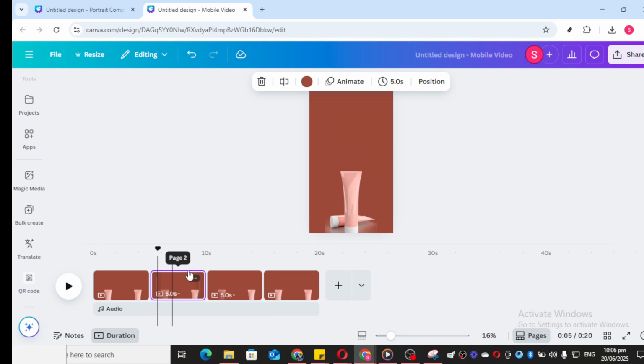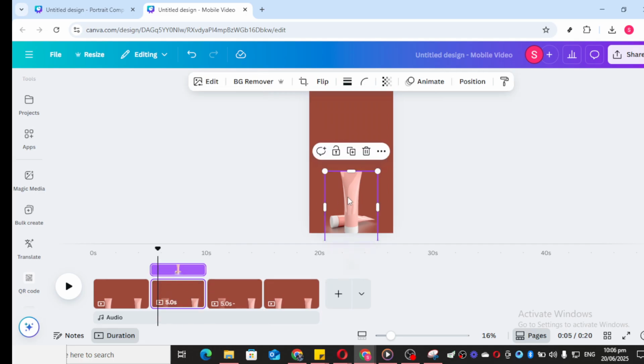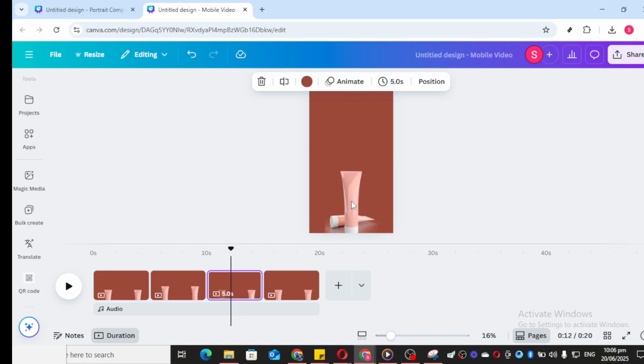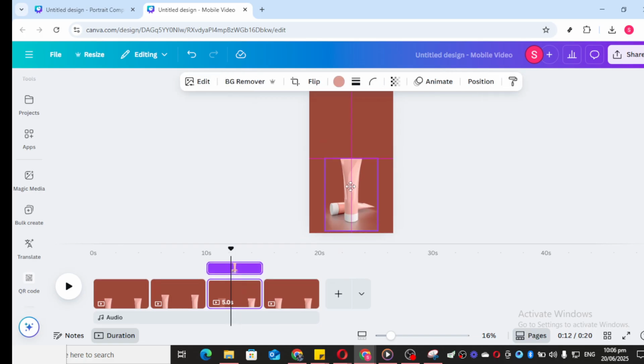You'll then want to duplicate the page again. This time, using the same method, shift your image further upward. This incremental movement is what gives the animation life. Keep duplicating, repositioning your image upward each time.